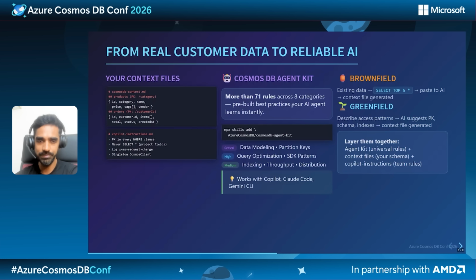The second thing is the reliable best practice guidance. That's what you see in the center, the Cosmos DB agent kit. The Cosmos DB agent kit can be called a Cosmos DB expert who sits beside you to guide you with the best practices to build applications on Cosmos DB. It's an open source toolkit and it has more than 71 rules across more than 8 categories. So you just need to install it with a single command using npx skills add Azure Cosmos DB agent kit.